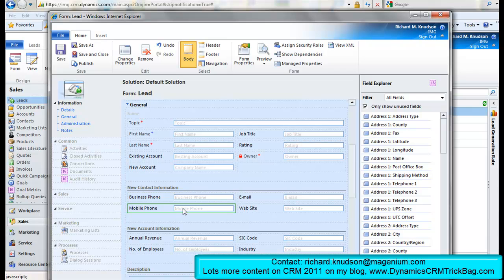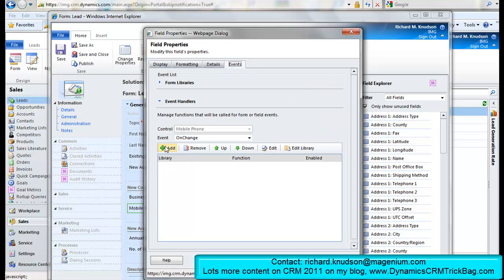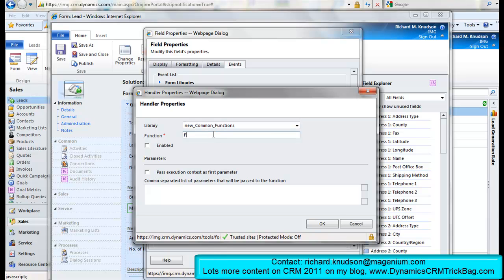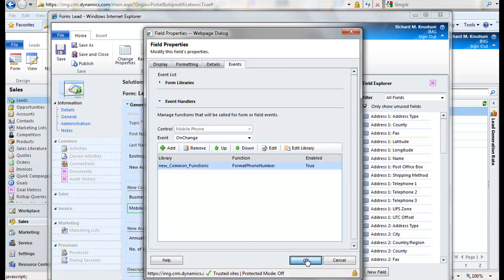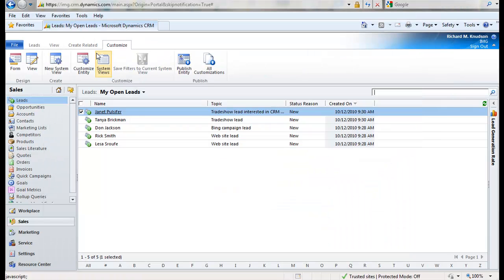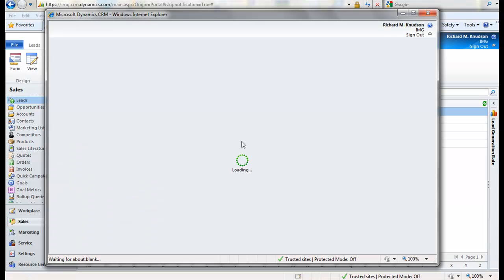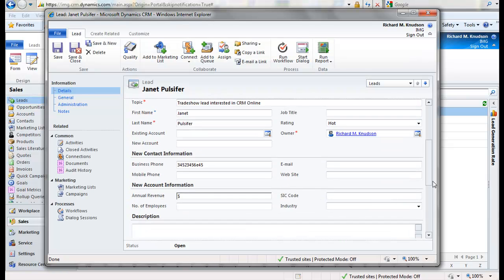I can add it to the mobile phone field, drill down through there. No reason this shouldn't have that. Let's go ahead and add it here. We enable it. We pass the execution context. Now when I'm ready, I can go ahead and publish this. I'll just save and close it for now and publish it from here. So now this is effectively in production. And if I opened up one of these records, you'll see that function is going to fire for any phone number I attach that event handler to.